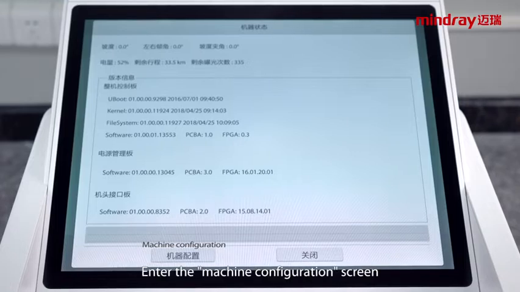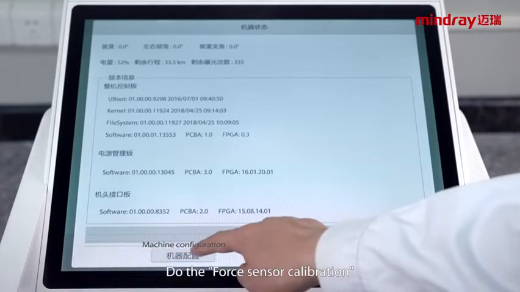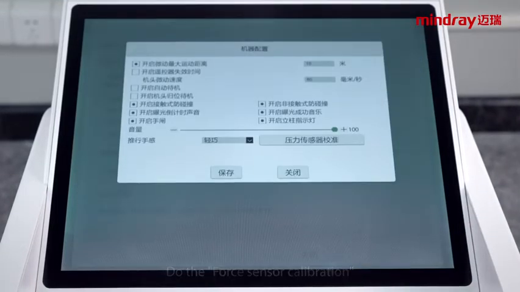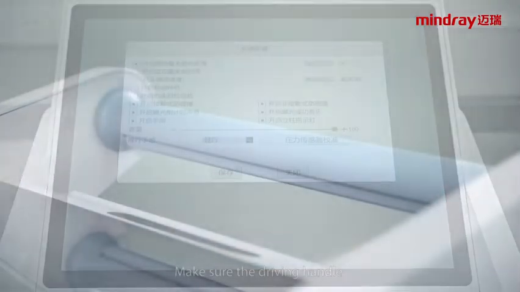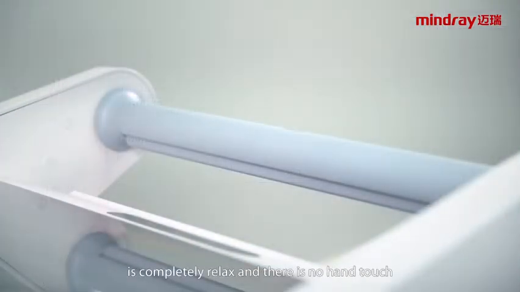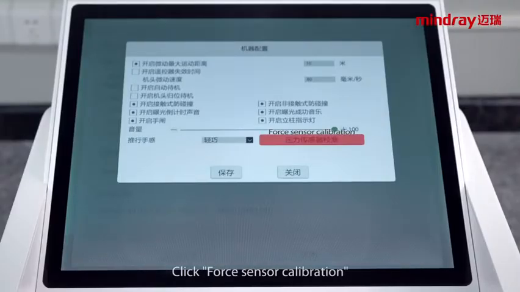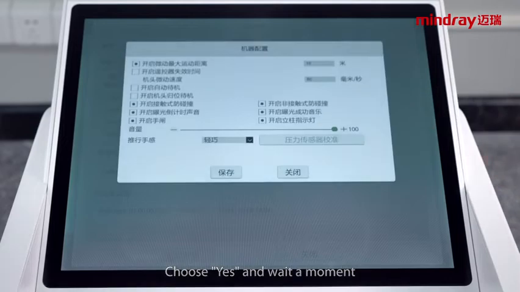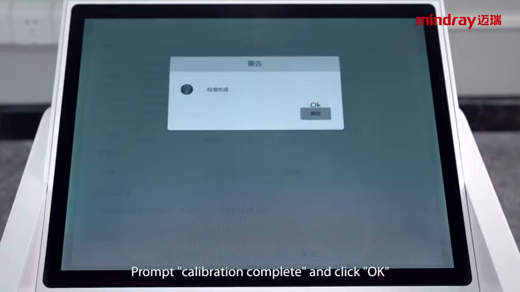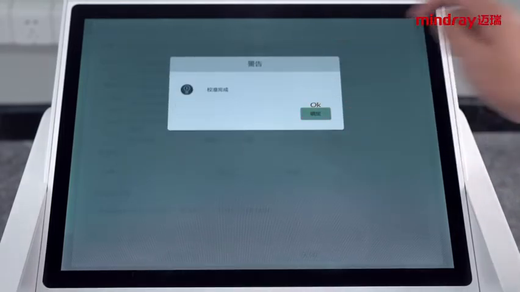Enter the machine configuration screen. Do the force sensor calibration. The specific calibration process is as follows. Make sure the driving handle is completely relaxed and there is no hand touch. Click Full Sensor Calibration. Choose Yes and wait a moment. Prompt: Calibration Complete, and click OK.